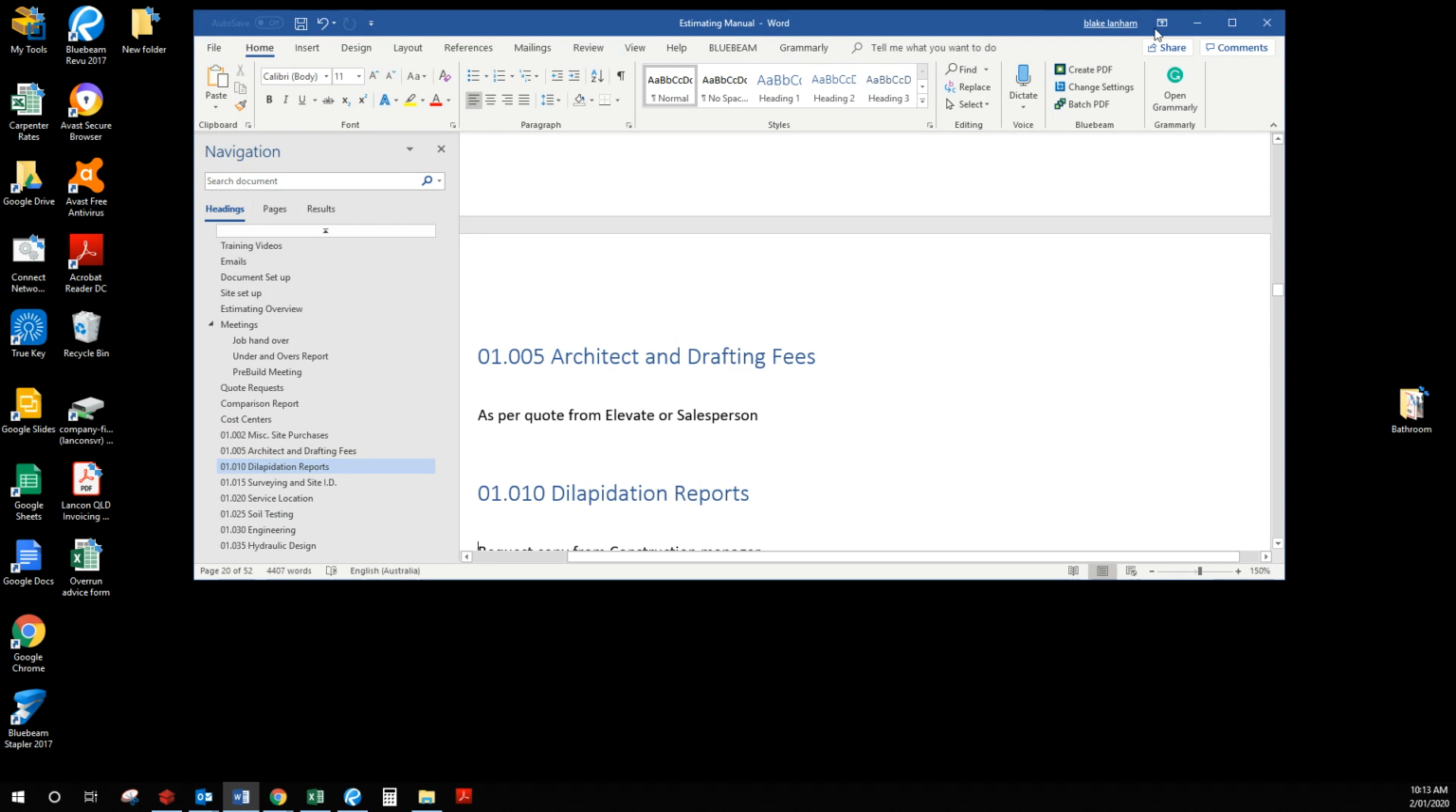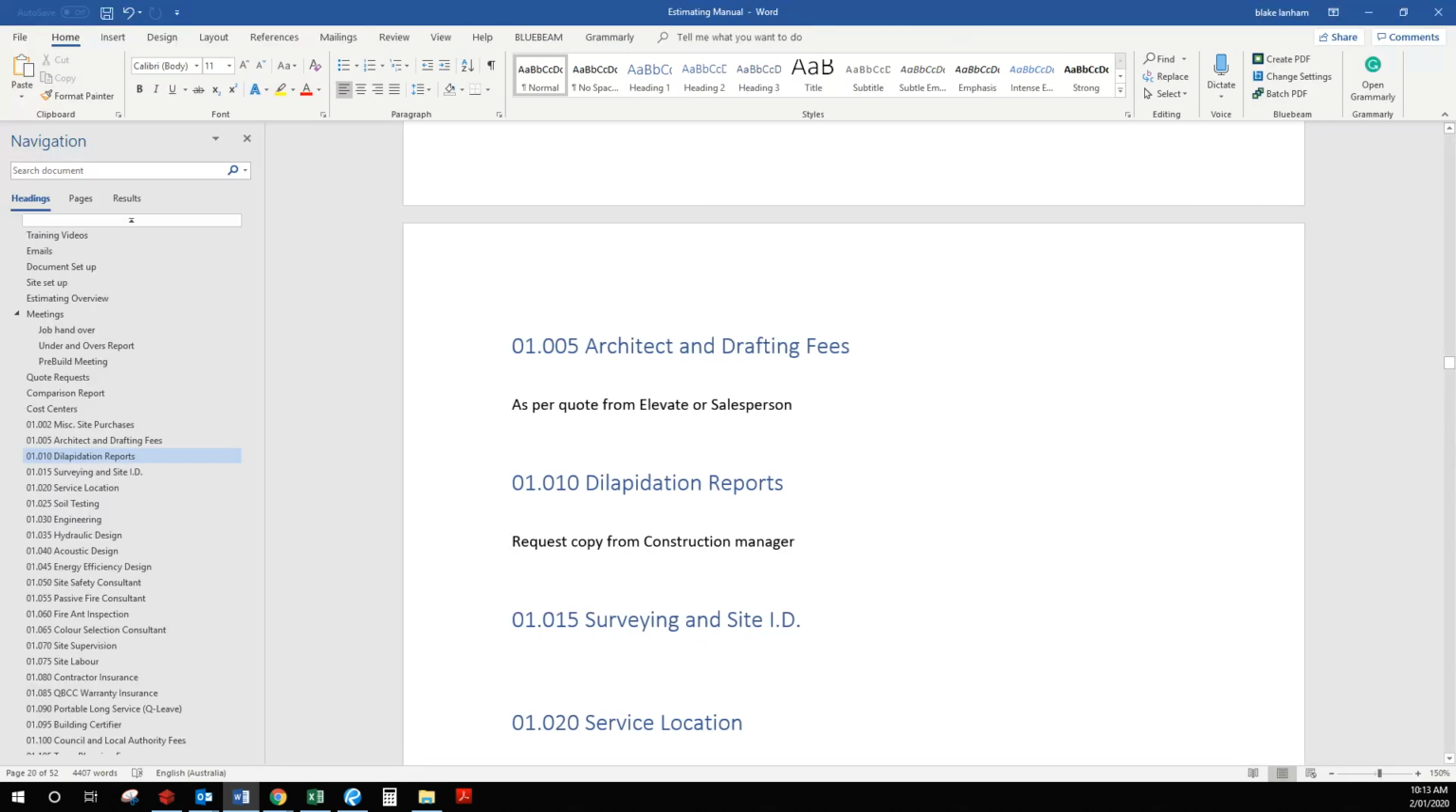So a dilapidation report is the sort of document that, let me see if there's any sort of pictures that I can find for you, but basically it's a report that should be done prior to commencing on site that shows the standard of things like broken footpaths or any damage to the existing building.